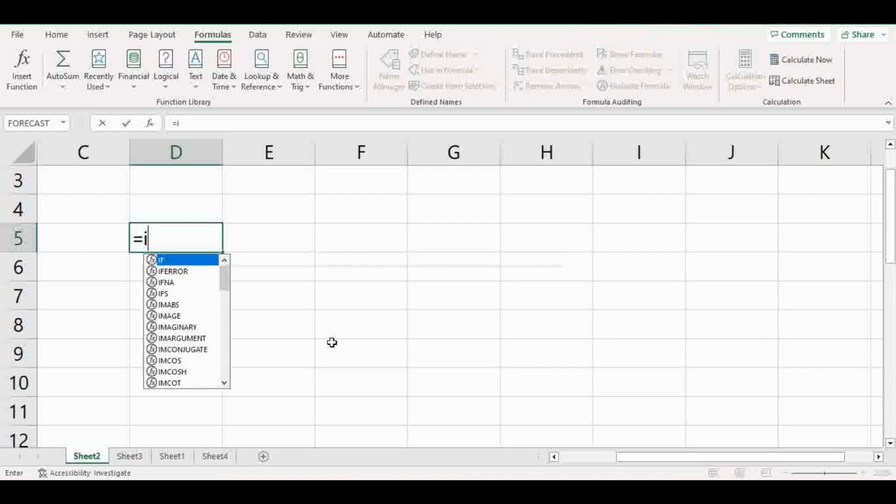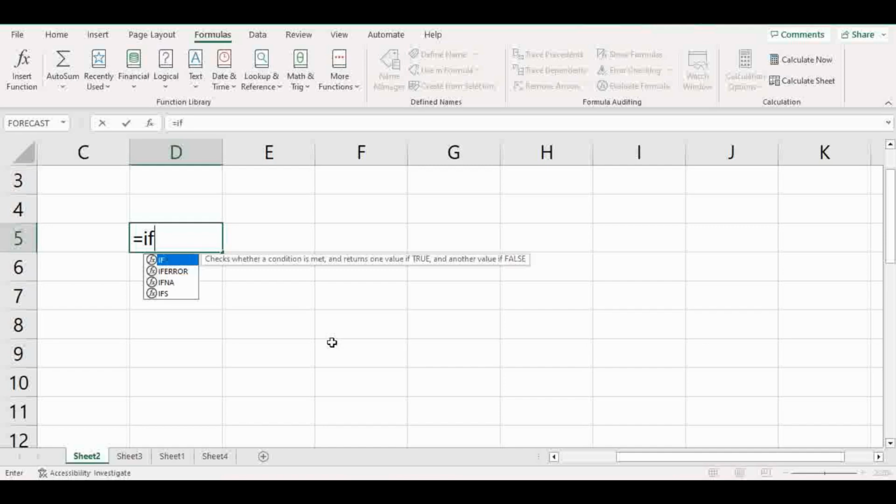Then we have to type the alphabets of the particular function, such as I'm going to use the IF function, so I will type it in normal font. Then to convert it into capital letters, either we can select from the suggestion box, or simply press the Tab button so that it gets converted into capital letters. After pressing the Tab button, you will find that it again suggests the complete syntax, or guides us regarding that particular function.